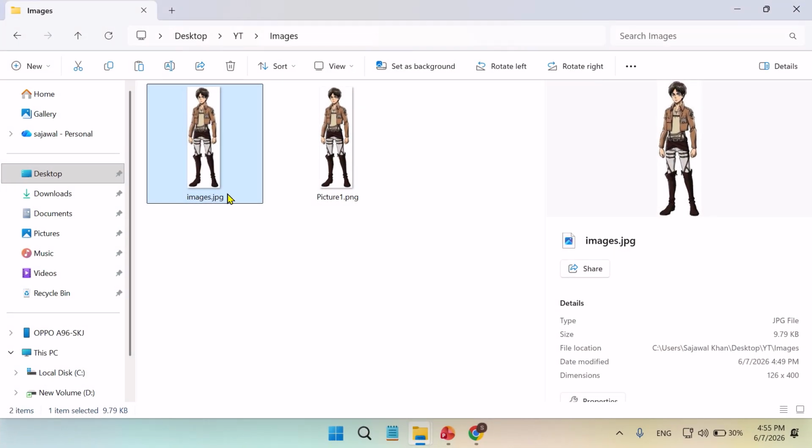Here is the original and enhanced result. The difference speaks for itself.